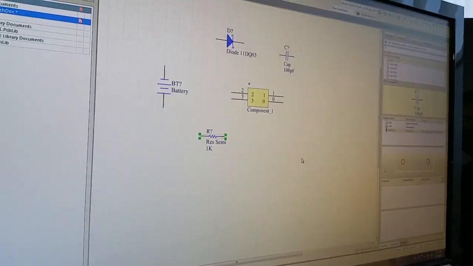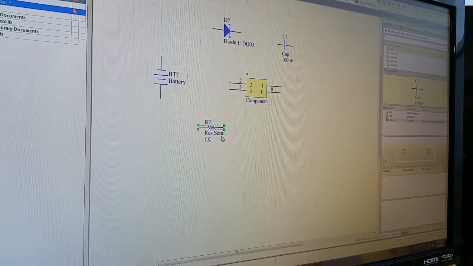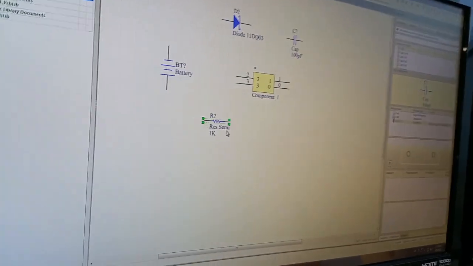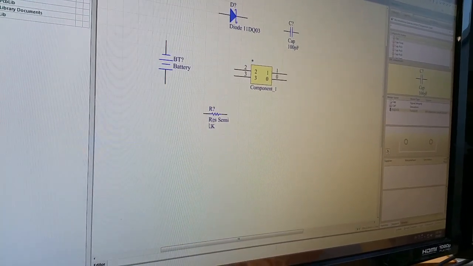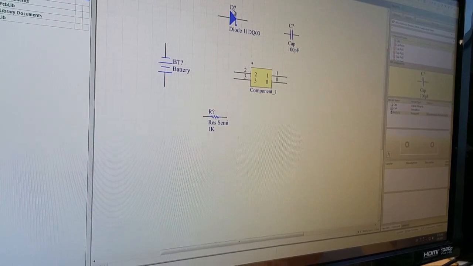The same is resistor, but the footprint I bring this footprint. When we generate the PCB, it will be this PCB, this name. So this is the diode.